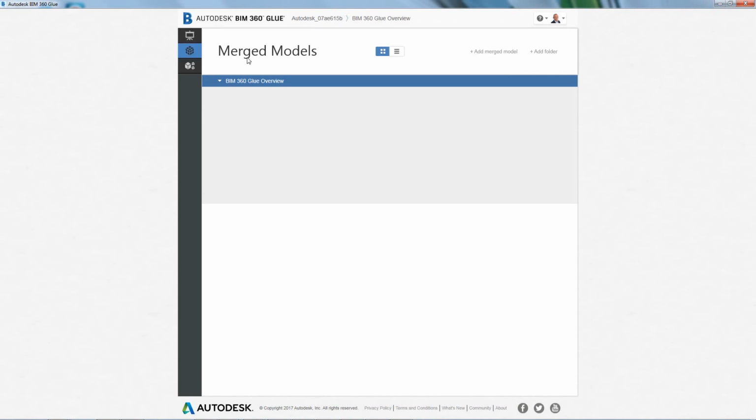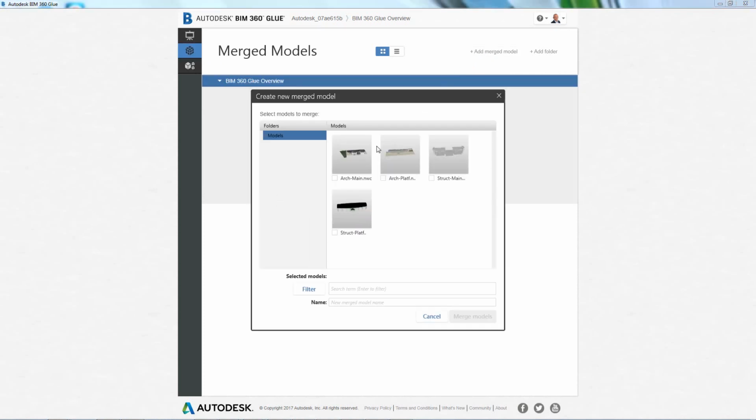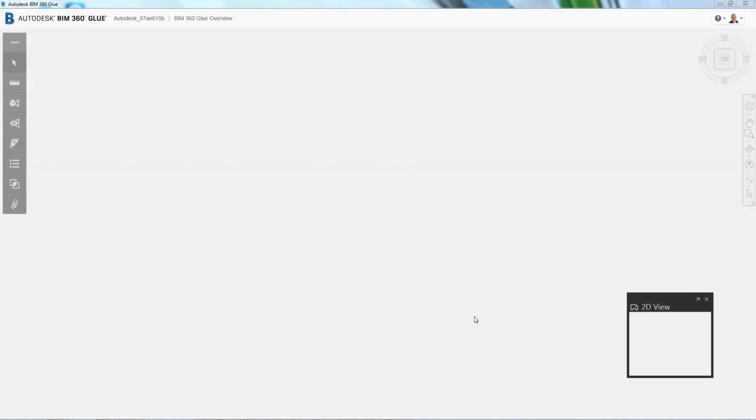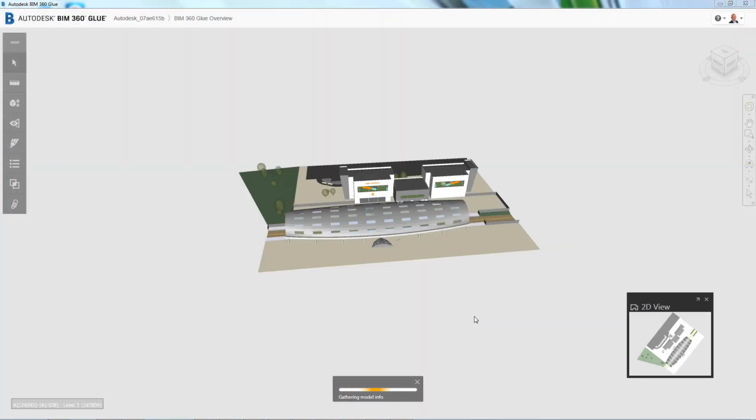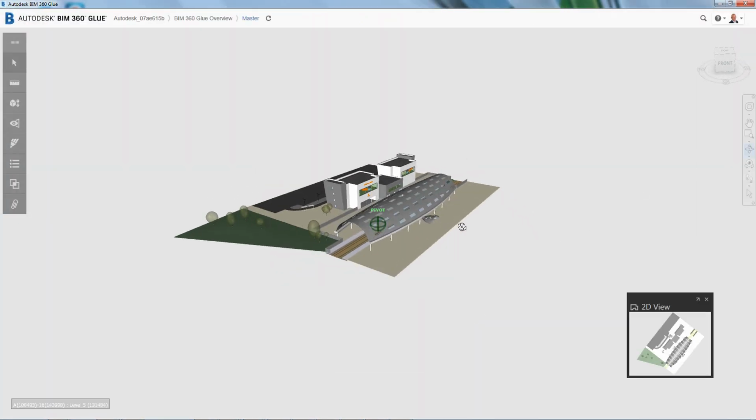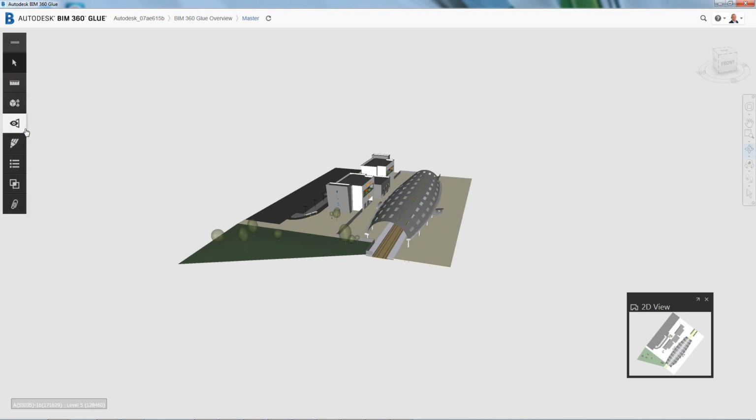As stakeholders share and upload information to the cloud, other users can then take advantage of viewing their own design in context of all disciplines. This is easily done by creating a merged master file, in which users can pick and choose which disciplines to combine.